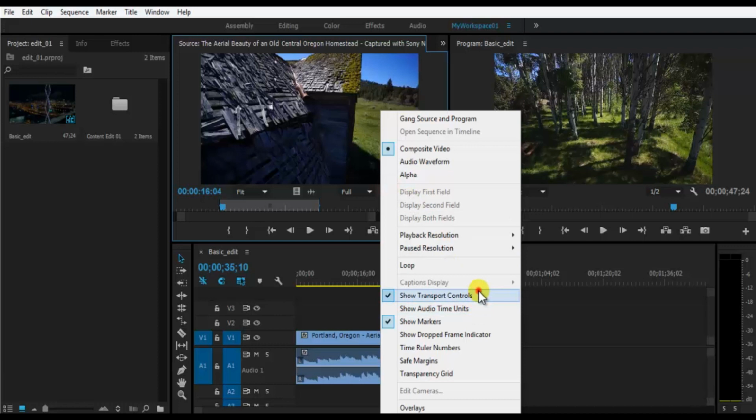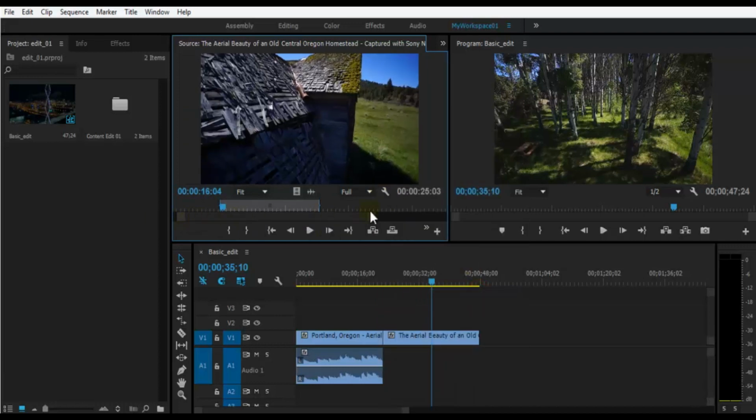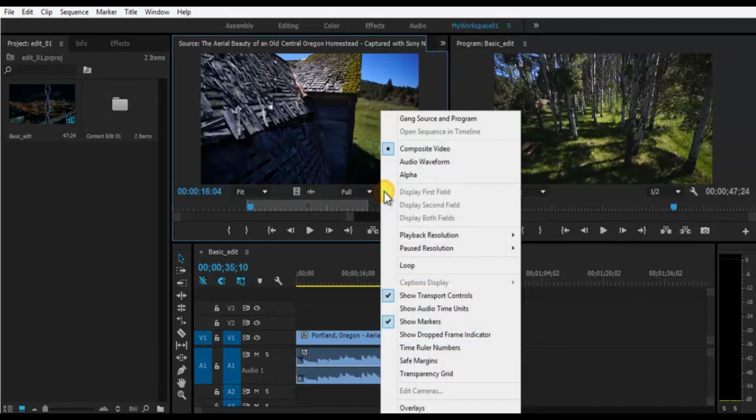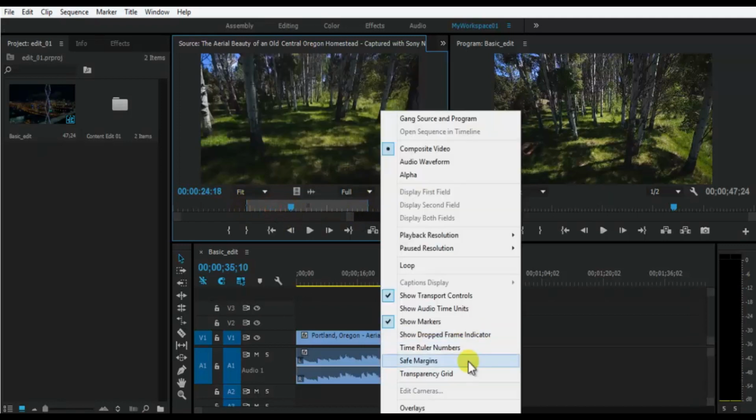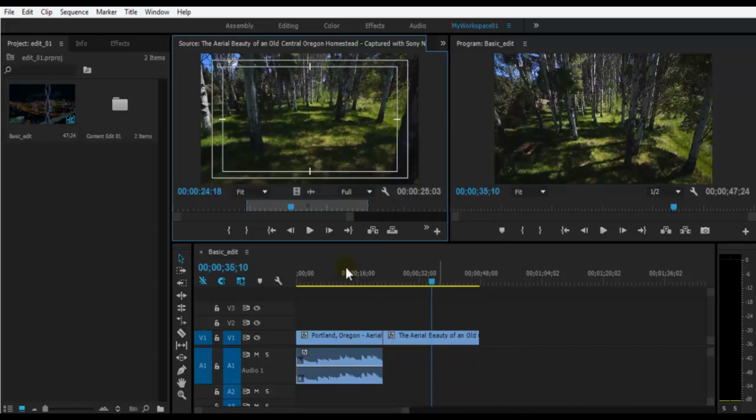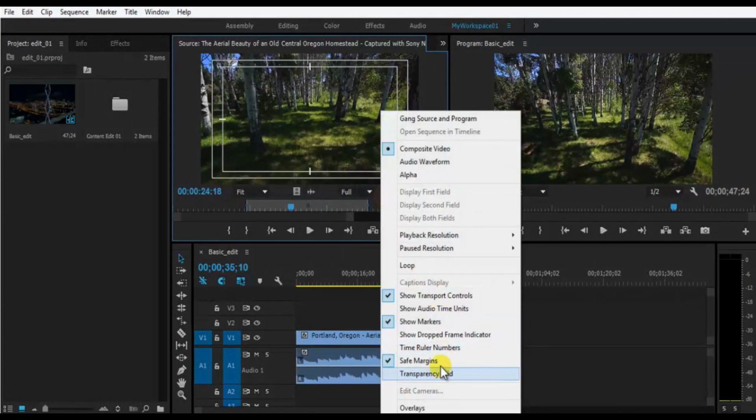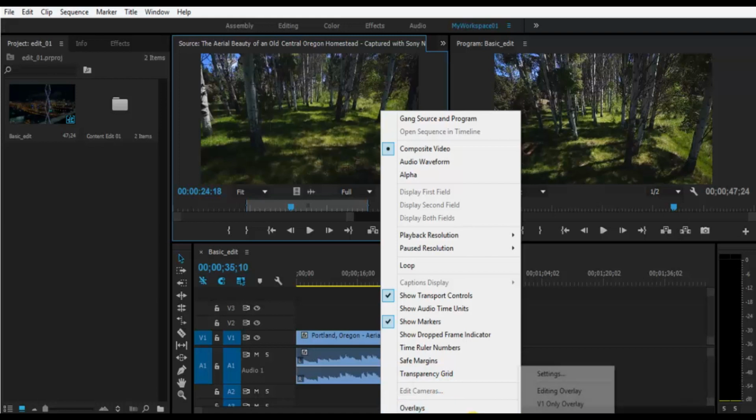This is show transport controls. Transport generally means the scrubber, if you want to zoom in or zoom out or something like that. Show audio time units, we don't want that right now. Show markers, these are basically our markers, the in point and the out point. There are different options which we do not want in our source monitor, like safe margins. Again, it depends upon your preference. If you want, you can have overlays, then overlay settings.